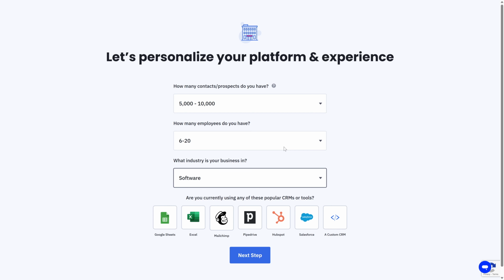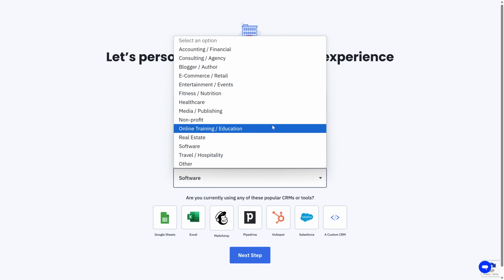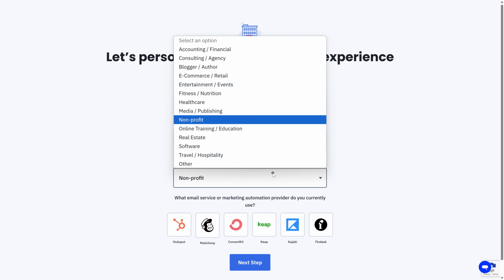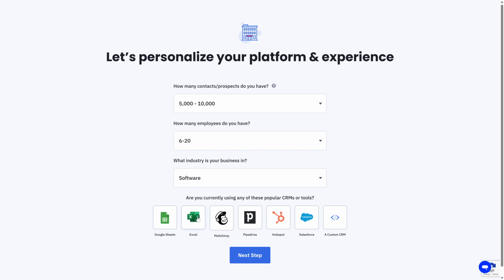As a software company, ActiveCampaign asks us if we're using any of these popular CRMs or tools. But what if we switch our industry to nonprofit? Let's do that. As you can see, you'll get a slightly different set of programs to choose from. For this tutorial, we'll keep it simple. We'll be a software company that only uses Microsoft Excel.